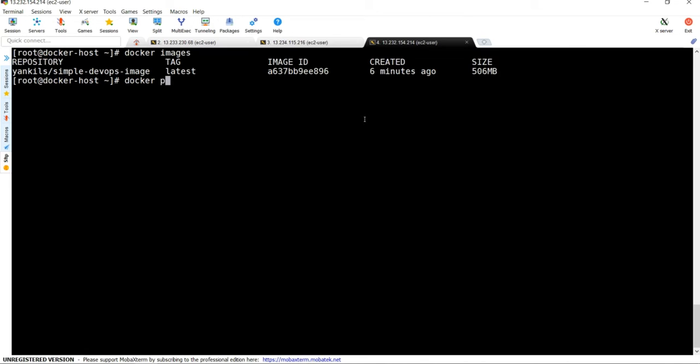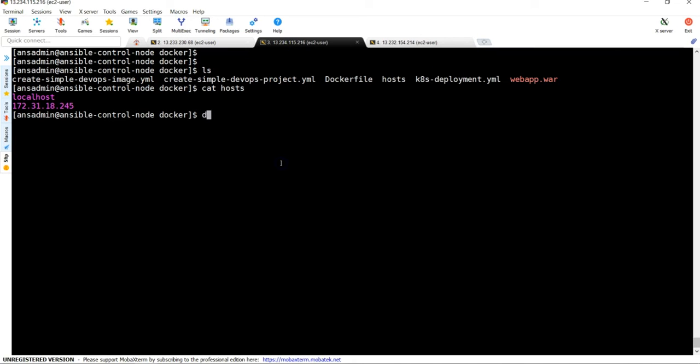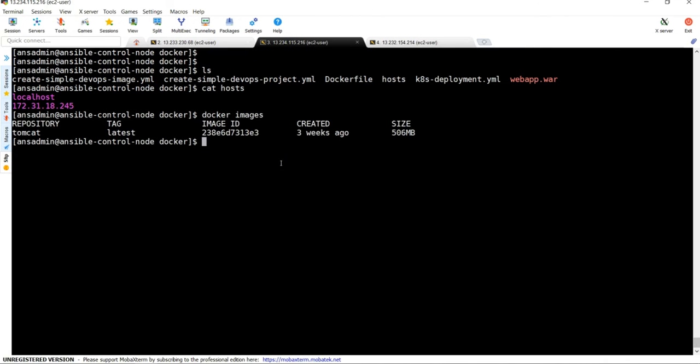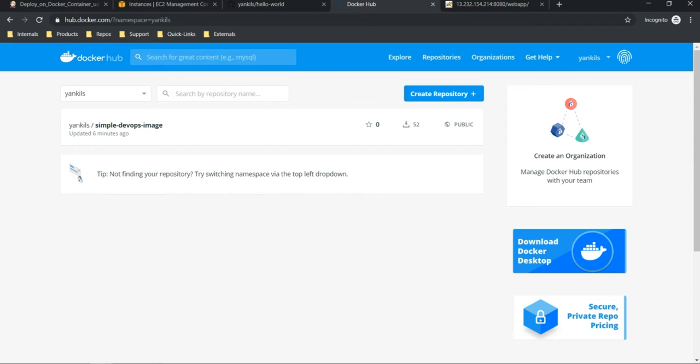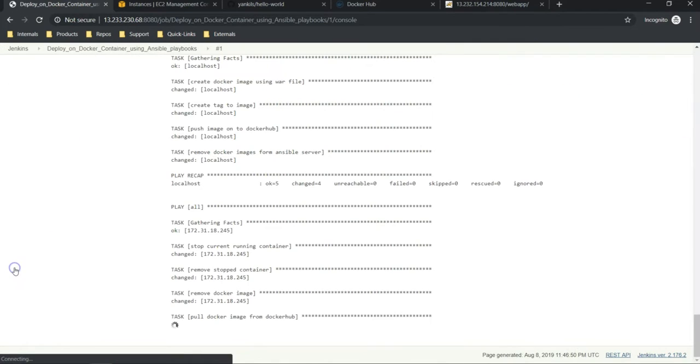Docker ps -a, and 6 minutes ago a container was created. Here you can see we have only the Tomcat server. Now let's see. See, it has triggered a new build. Let me open the build output. So it's executing the second playbook on the target server.